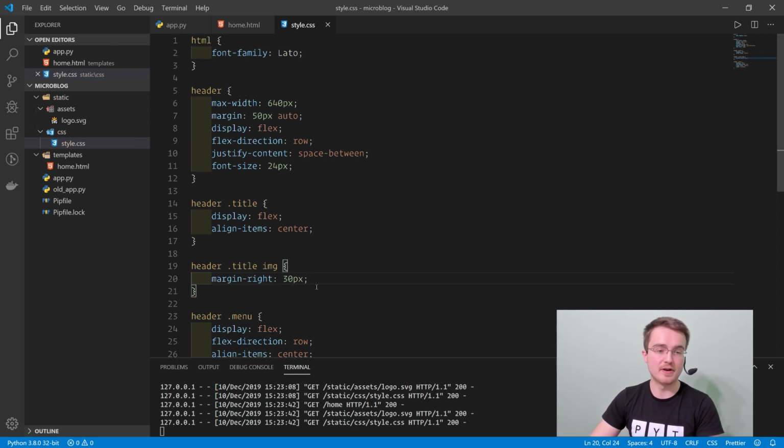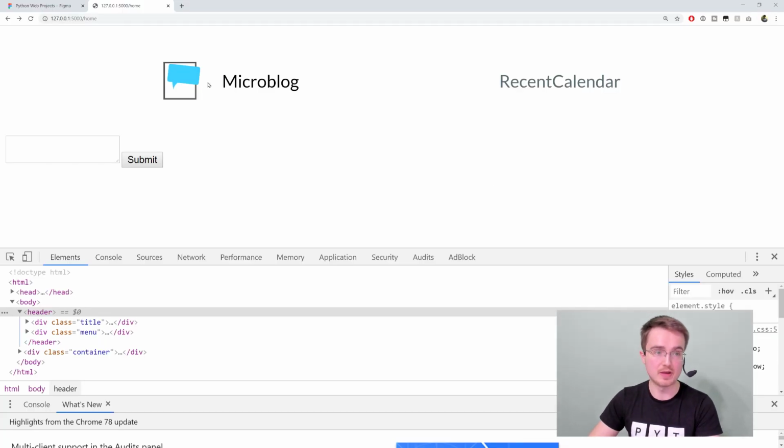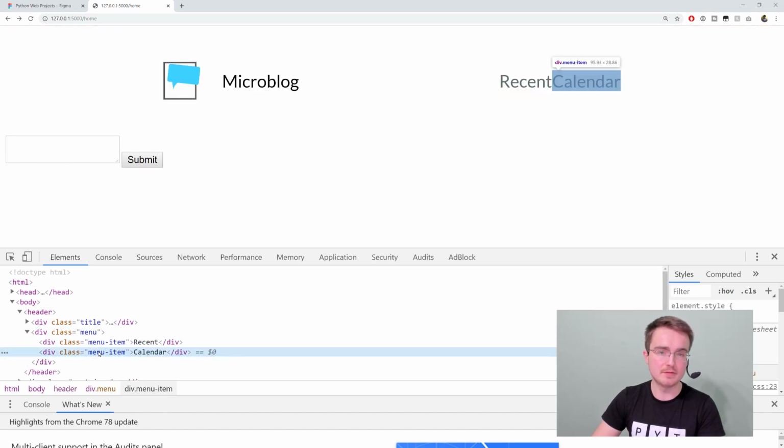And you're going to do margin right of 30 pixels there. And now when we go back to our site, you'll see that you do have some space there. And again, this is massive because we're at 200% zoom, but we're going to zoom out later on. We also want to add some spacing here. So what we're going to do is add a bit of spacing on the left of recent and a bit of spacing on the left of calendar. So we're going to go ahead and target our menu items and just give them a bit of margin left.